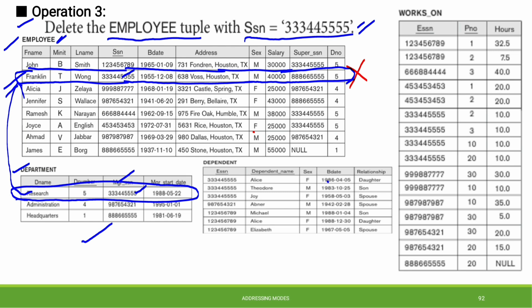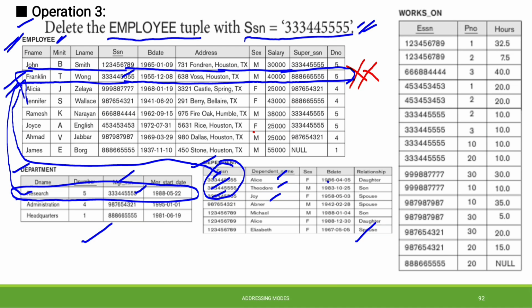That is the first point. In the second point, if you consider the dependent relation, this SSN is present in three tuples. Here three people are the dependents of this employee. So those three tuples refer to this tuple from the employee relation. In that case, the dependent relation is the referencing relation and the employee relation is the referenced relation. For that reason also, we are not free to delete this tuple from the referenced relation.